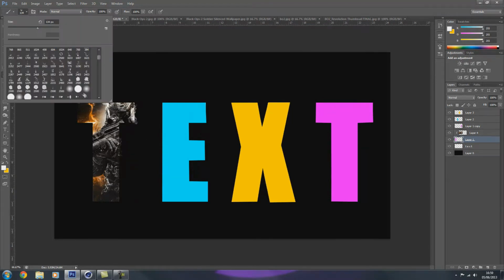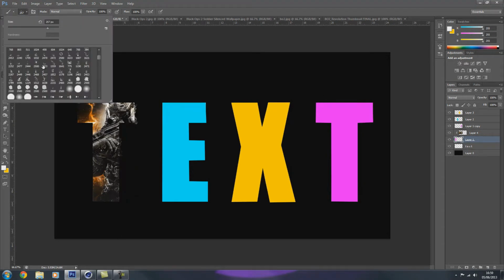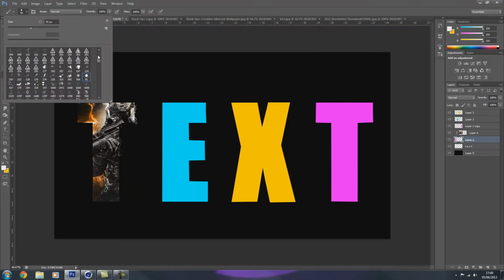Now you want to select a different brush, and you want to keep it as varied as you want, because you don't want the same brush going over and over again, because it will just look very the same, same old, and it just wouldn't have any effect really. So I'm just scouring through all the different ones I've got. I like that, just add a bit of splatter somewhere. You'll take ages doing this.